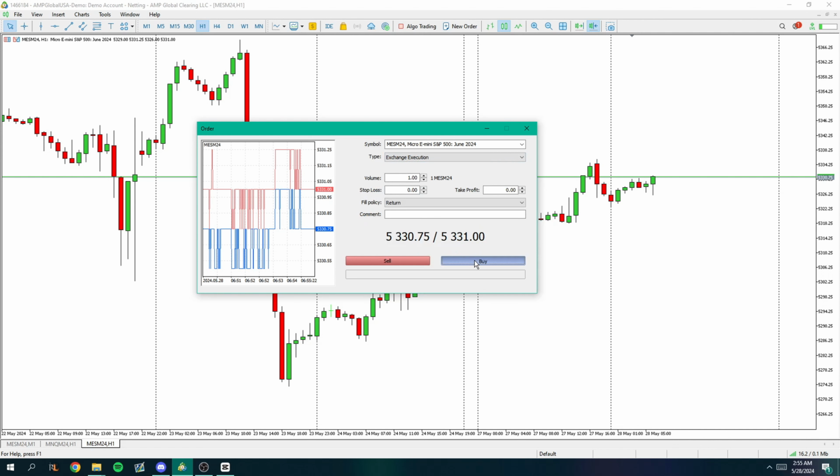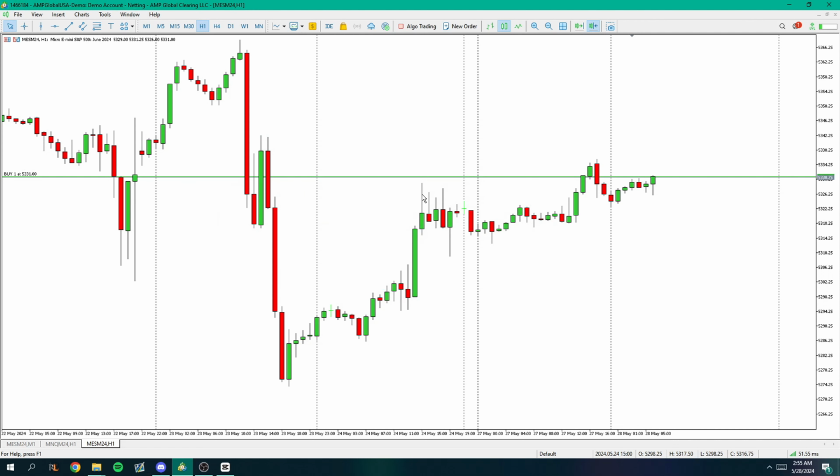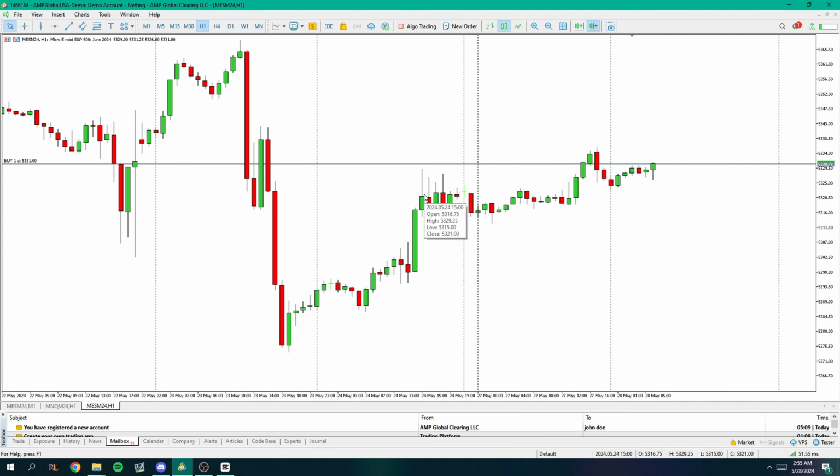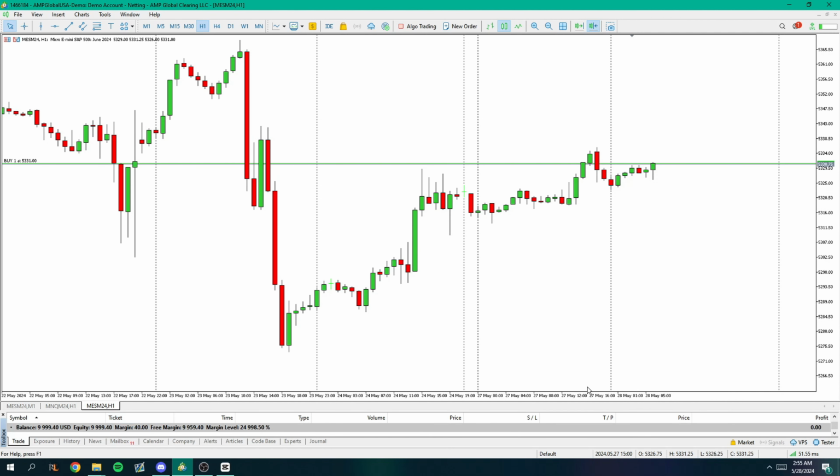Let's go ahead and press one of these buttons, and as you can see, if I press Control T and go to trade down here, I am in the market. I'm going to go ahead and press Alt T, and because I am in a buy order right now, I'm going to press sell, and that will close me out.